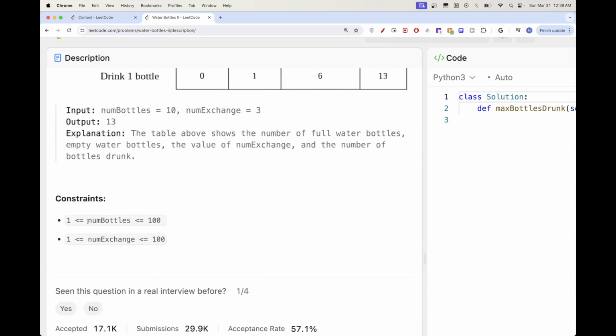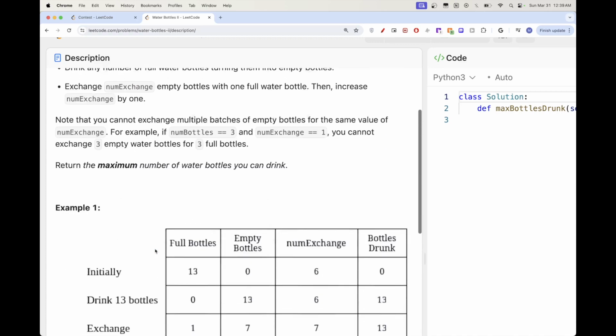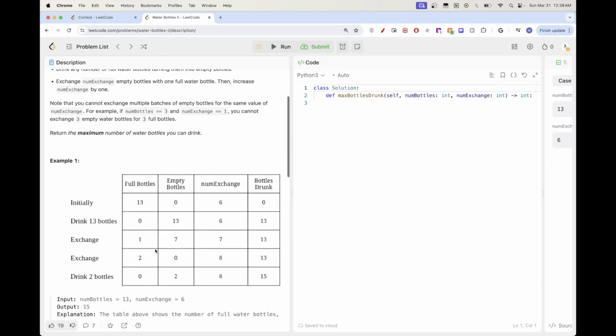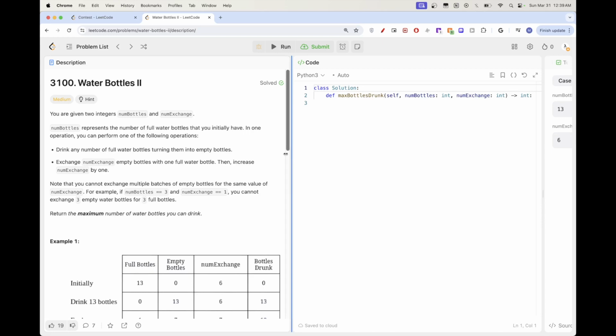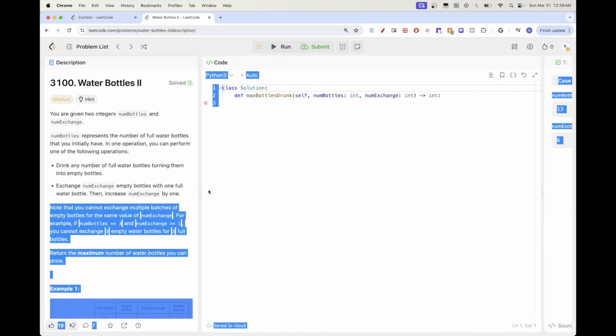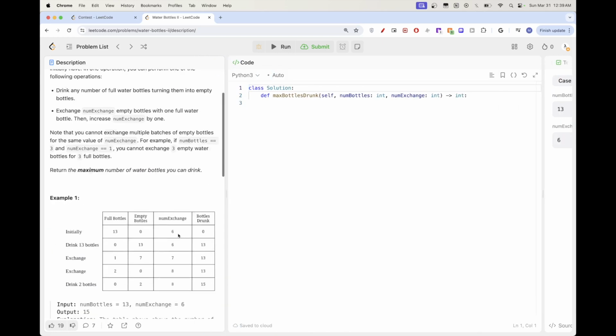Now the constraints are very small, right? 100. So this tells you we can just simulate exactly what we are being asked, just implement exactly what we are asked here. So let's see what it looks like, and this table helps quite a lot with implementing here.